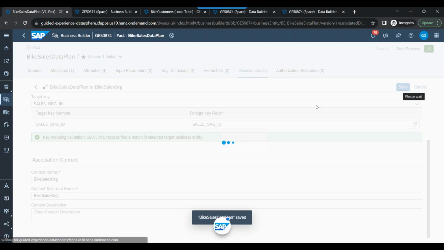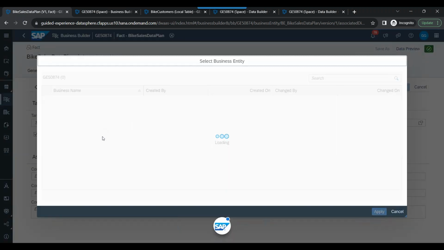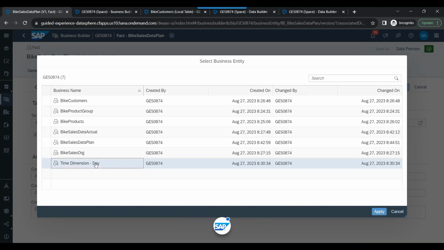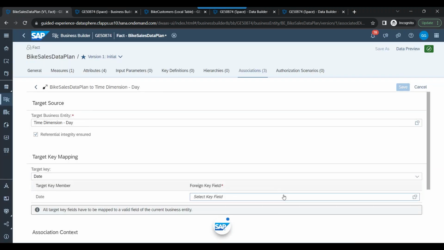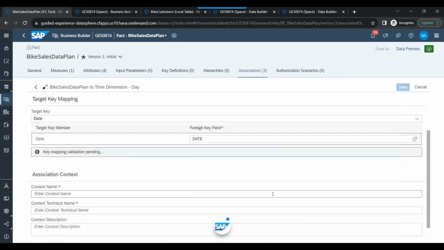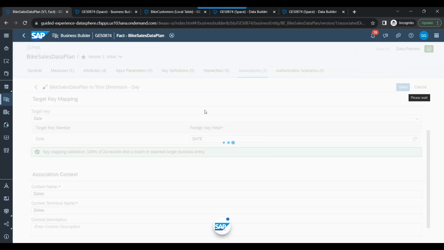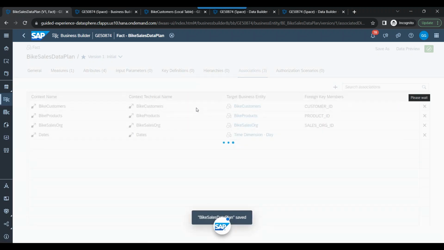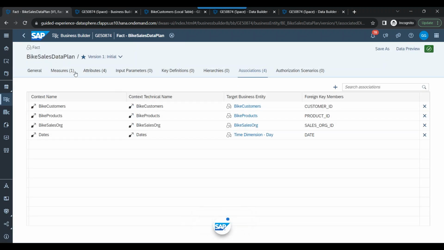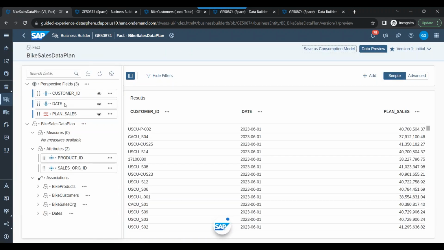Last but not the least, the time dimension. Add association with the day, which is time dimension. So we put the date. Click on save. Done. So this is how we've created all the dimensions accordingly. We can preview the data as usual, and you can see the planned sales is coming.